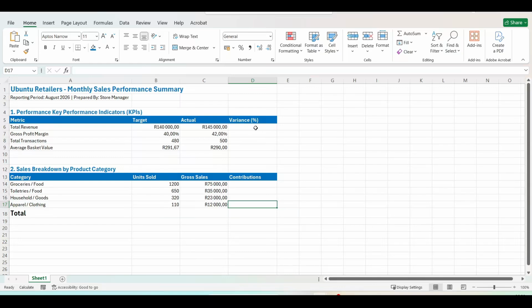Then we have to come to D6. We have to position ourselves here at D6. We are going to perform our first calculation here. So which formula should we use?